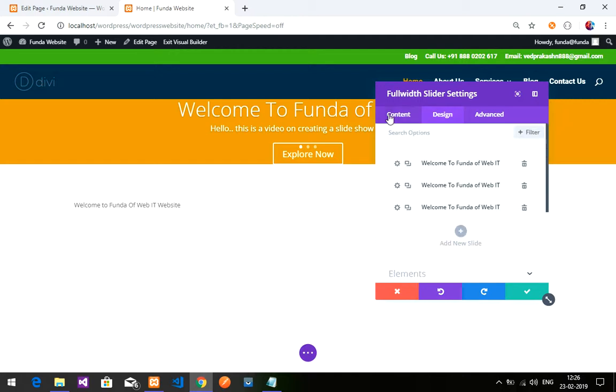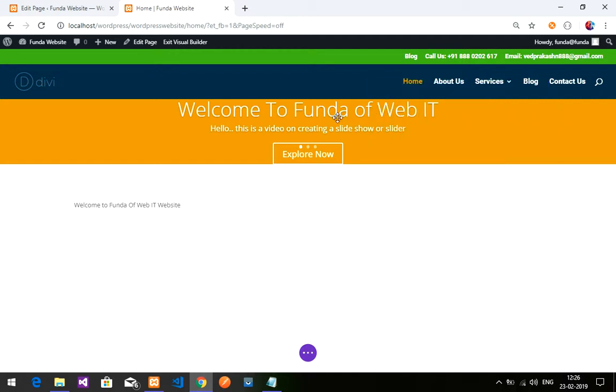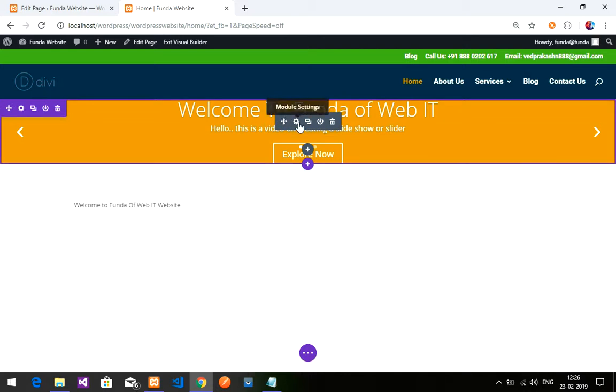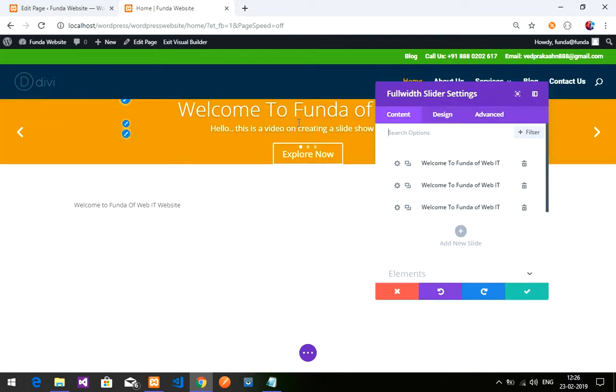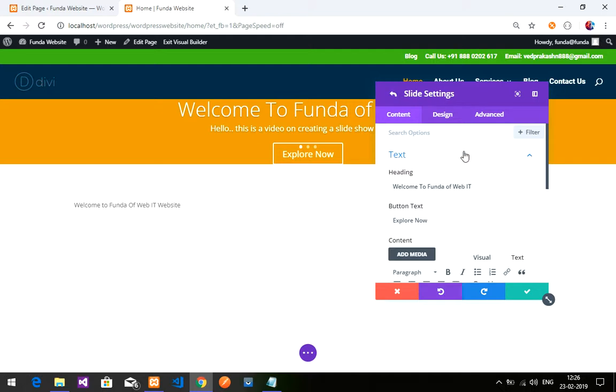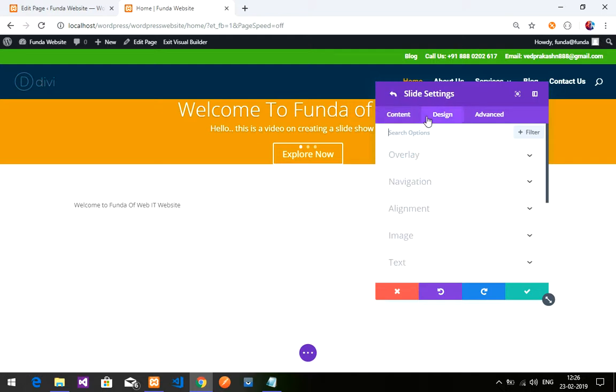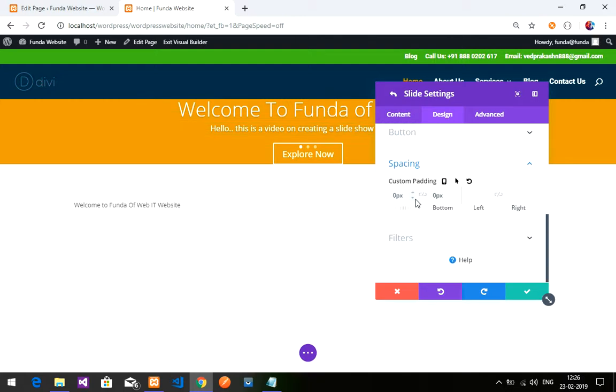Let's save this, and again I'll show you. So now the main is this. I'm going to open this, and this is our full width slider setting. These are the contents. I'm going to open this one section and go to design. After design, where is the spacing? This is the spacing. Now this spacing is 0 pixels, so I'm going to set 5 pixels.